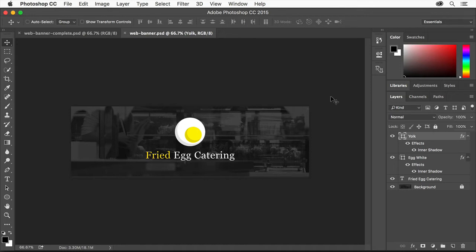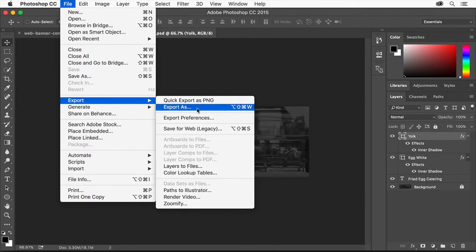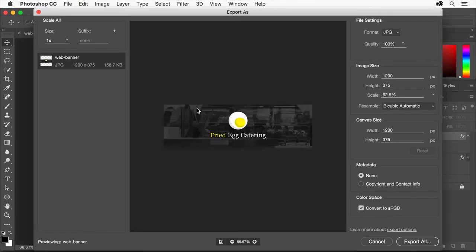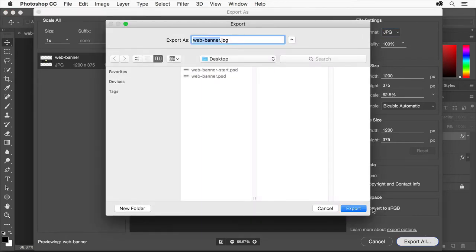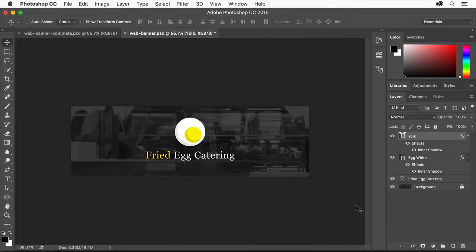You can also export another copy in an image format you can post on a website, like JPEG, PNG, or even SVG. Choose File, Export, Export As. In the Export As dialog box, you can choose the file type, JPEG in this case, click Export All, and choose where to export the file, then click Export. You'll find more information about exporting artwork from Photoshop in other Photoshop tutorials at adobe.com.